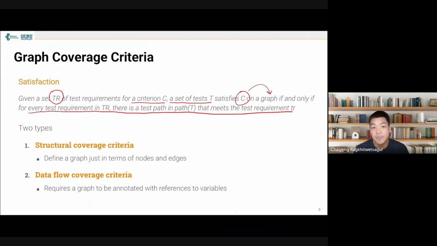Okay, simply put, this means we select a criterion first. Let's say node coverage, edge pair coverage, for example. And then we define what should be the test requirements for those criteria. And then we create a set of tests, and then we check whether this set of tests satisfies each test requirement. If every test requirement is satisfied, then we fulfill such criterion.